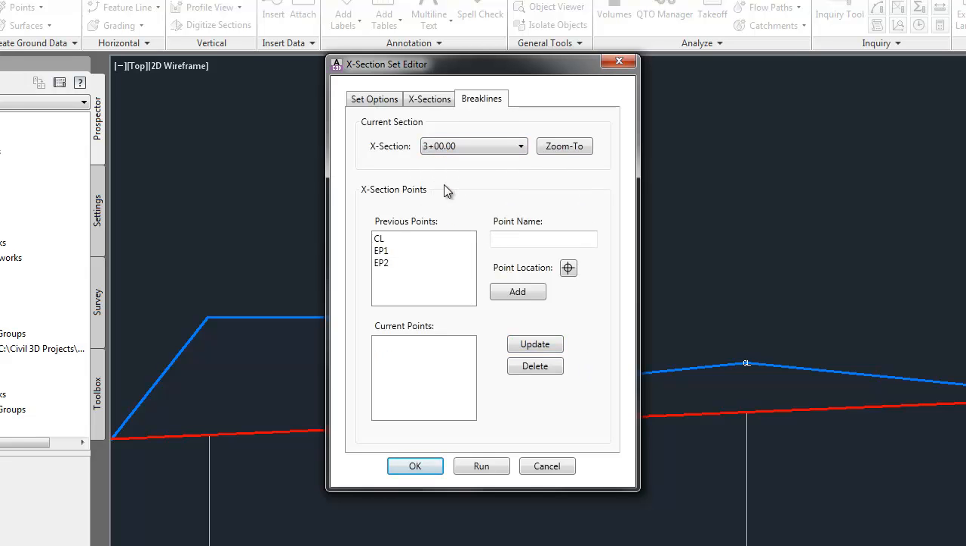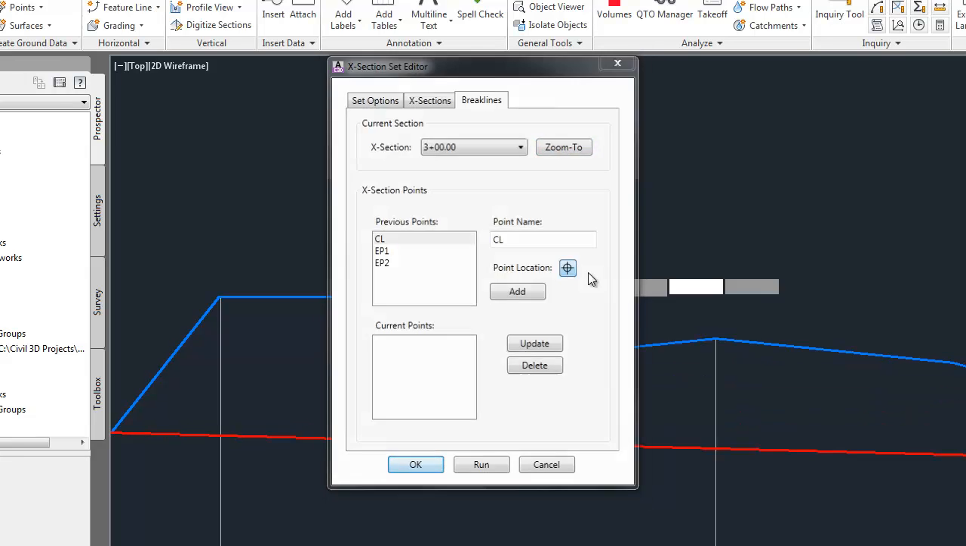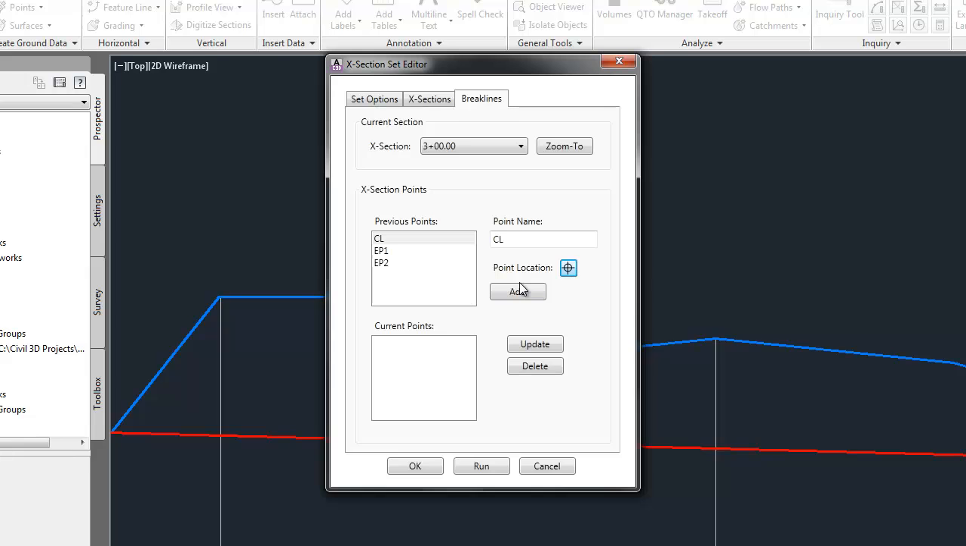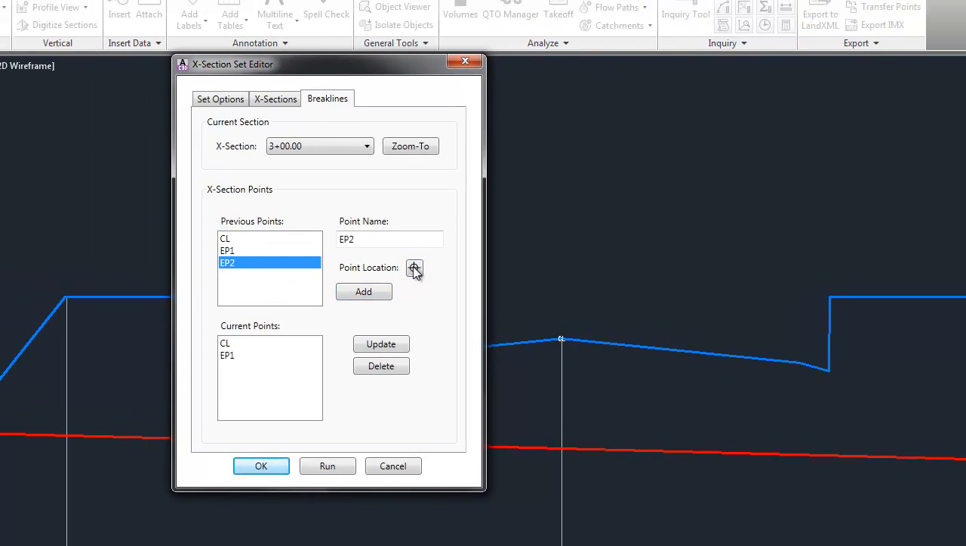Moving forward, we'll do a couple more here. Do our zoom to, centerline point, add, edge of pavement, add, and edge of pavement, add. So that gives us 3 sections here.